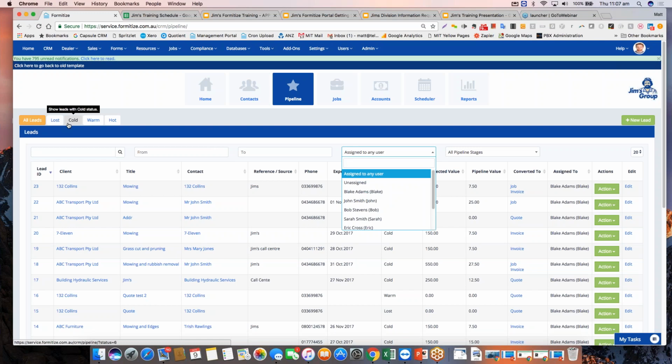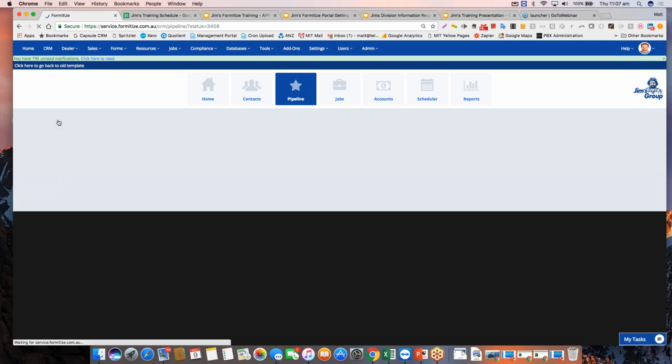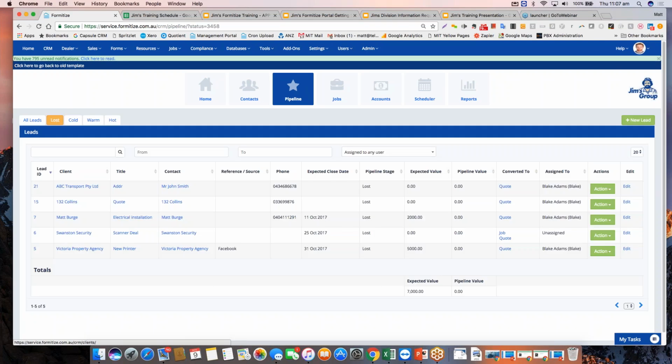And to create a new lead, you click on the new lead button on the right-hand side and go ahead and complete those details. Whatever you're adding here in the management portal will appear as a lead in the app as well. All right, so we'll go across to the app now, because that will show you practically how it's going to be used in the field.